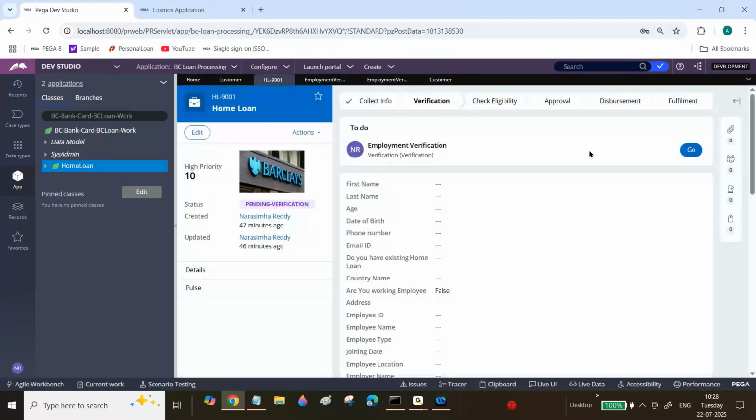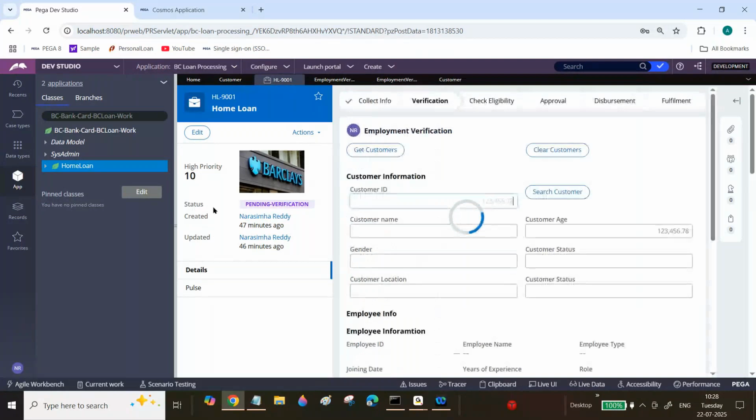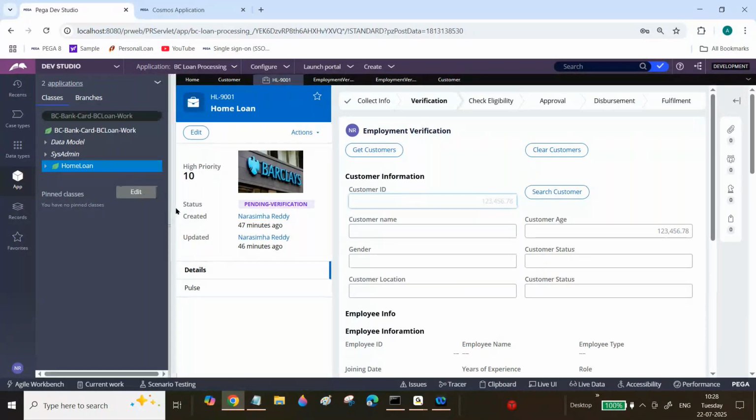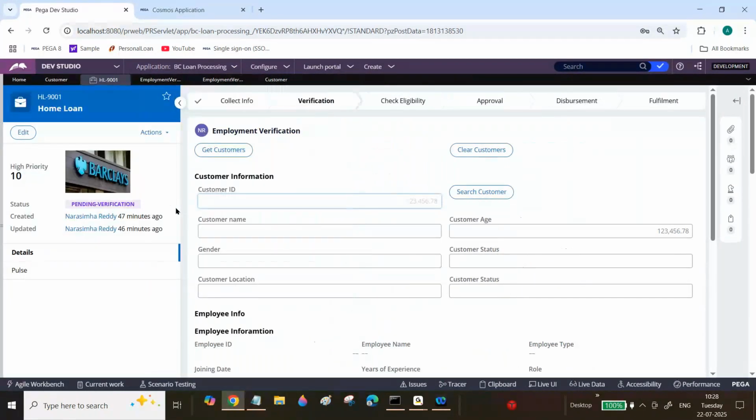If you're not an existing customer, then I will inform you, I'm going to create your account in my bank, and then we process your request. Like that we will do in our real time applications. First we are verifying whether you are an existing customer or not. If you are an existing customer, I will search with some numbers. Every application, this is the common process.